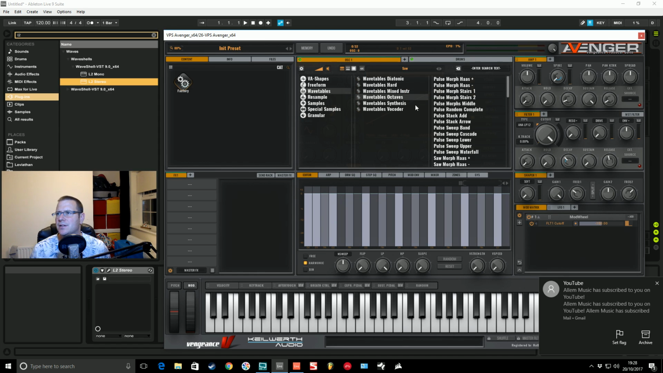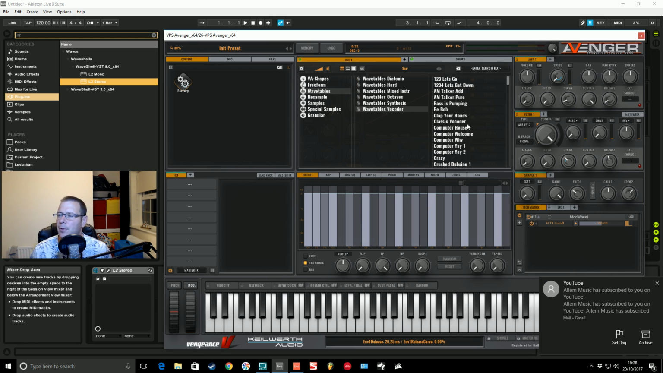Mixed instruments, octaves, where it's the same waveform, but as you scan through it goes up in octaves. Wavetable synthesis, I haven't really looked through these. Vocoder, these are like vocal samples that you can scan through. Vocoded sounds to give that robot-y sort of computer sound. But we're going to be looking at the hard ones because there's some very, very cool ones in here.